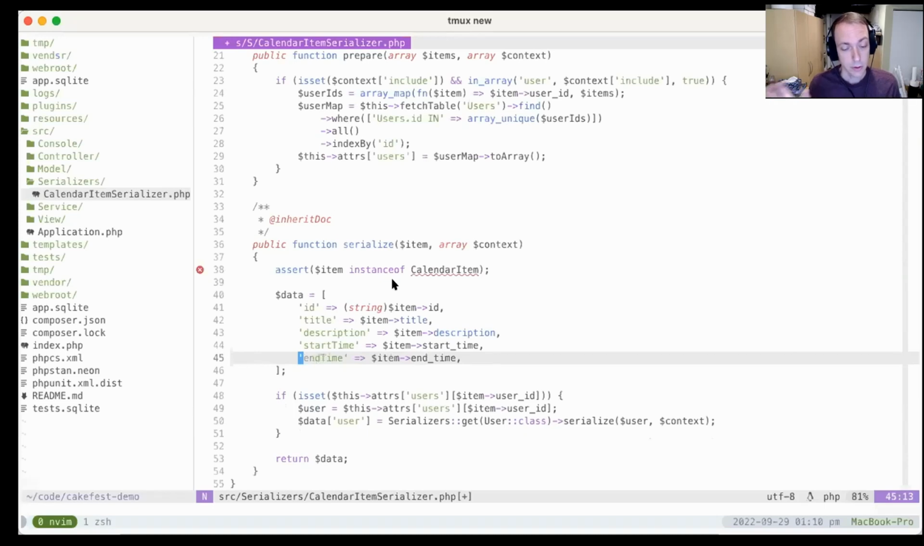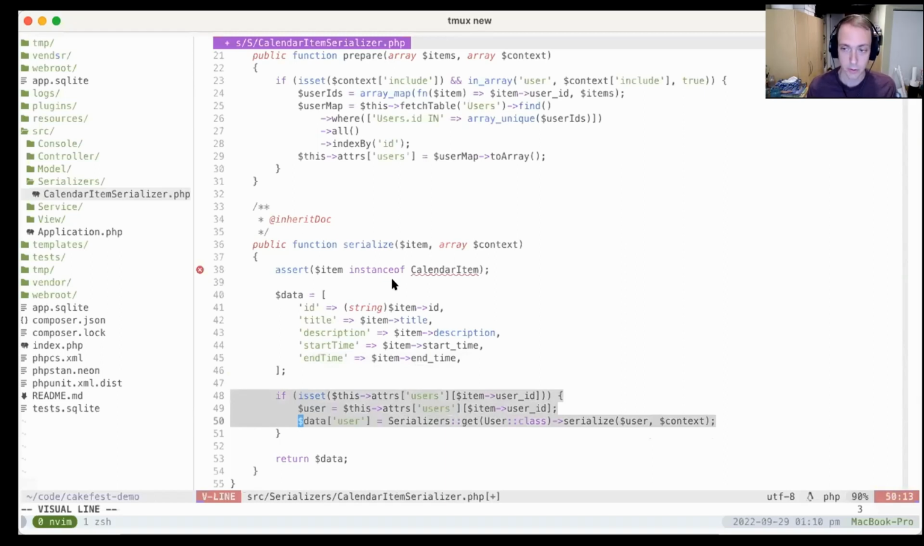And one thing you can't do with entity serializers is have multiple versions. So we have one set of serializers now, but we could have a serializers v2 or serializers v3 or different formats or different content types for serializers. So yeah, then down here, if we have the users and the current users in the index, then we can load up that user and serialize them.